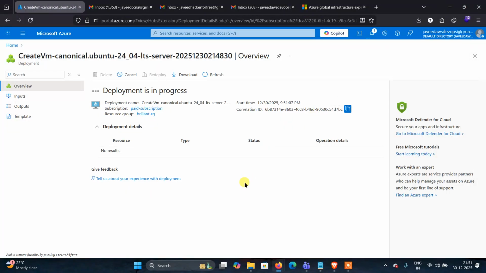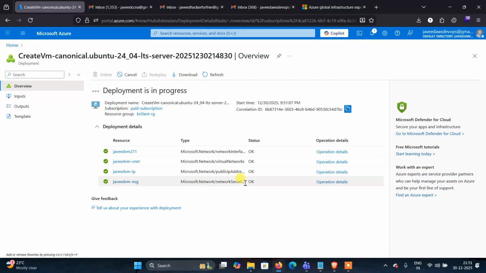Now once it is created, you can use MobaXterm, you can use Git Bash, you can use PuTTY, or you can directly copy the command, go to the command prompt and paste. Understand? The same thing whatever was done in AWS, the same steps will be followed in Azure also.